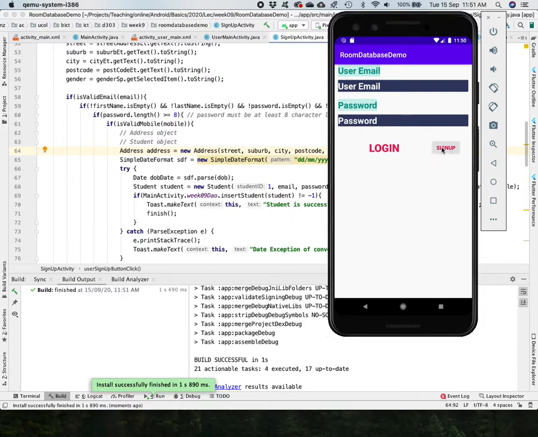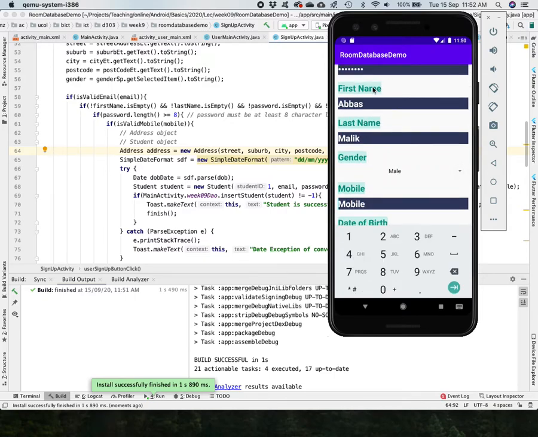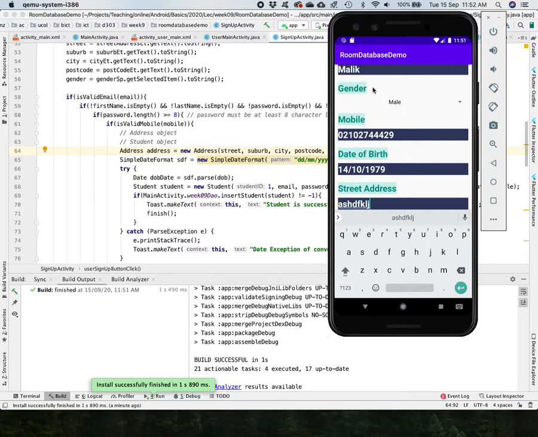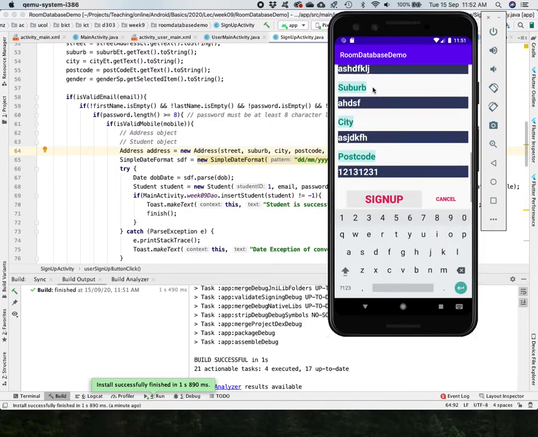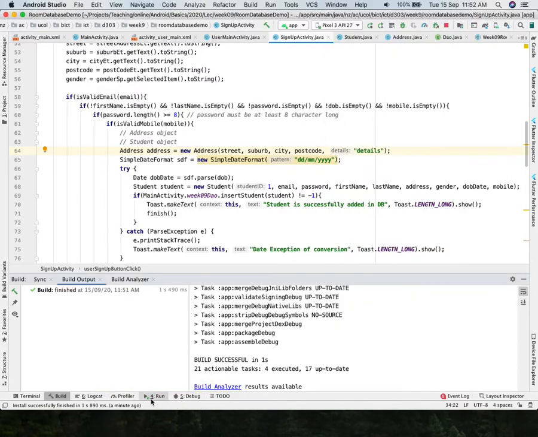Can we go into the sign up? I just want to show you, for example, gmail.com, password 1 2 3 4 5 6 7 8, and then Abbas Malik, and then 021 027 444 29, 14th of October 1979. Here we need to provide some number, and then we say sign up. Now it is giving me an error message.